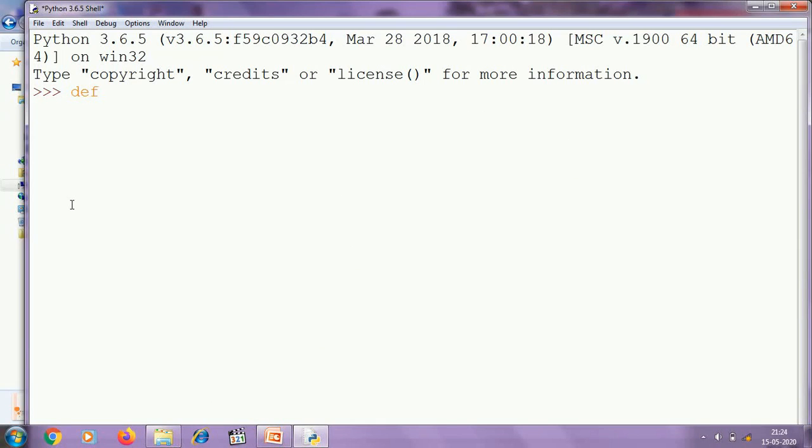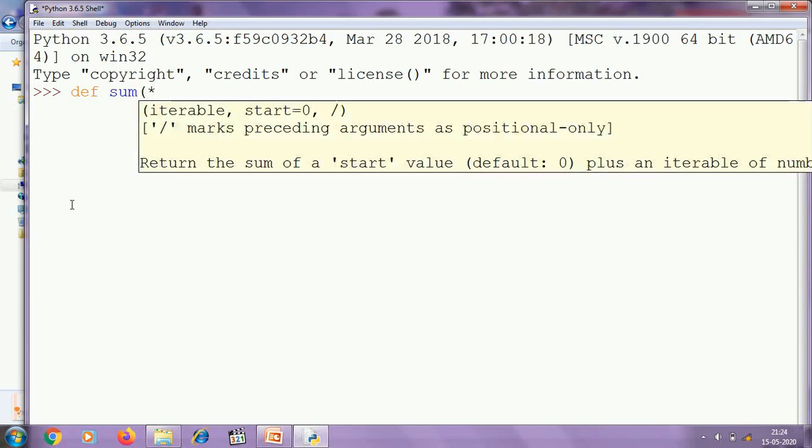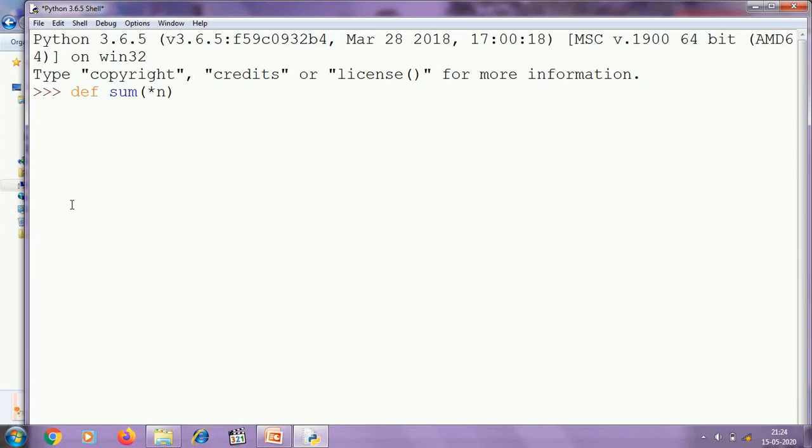As an example, I am going to define a function sum. For variable length arguments we must write a star, then the name of the parameter, then a colon, and this function will add all the parameters. So I am using a variable s to calculate the sum of all the parameters. I am initializing this variable with the value 0.